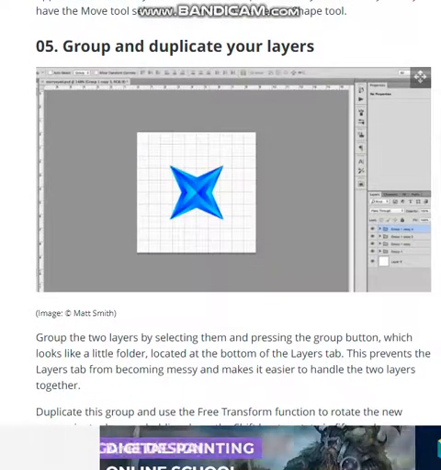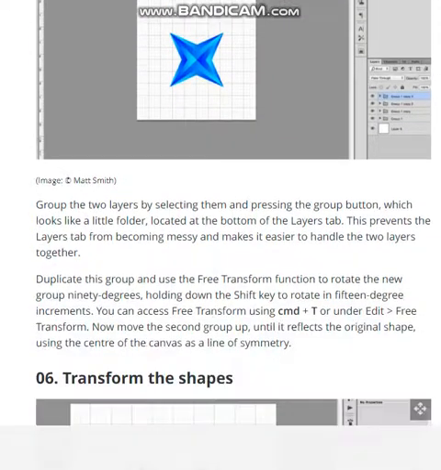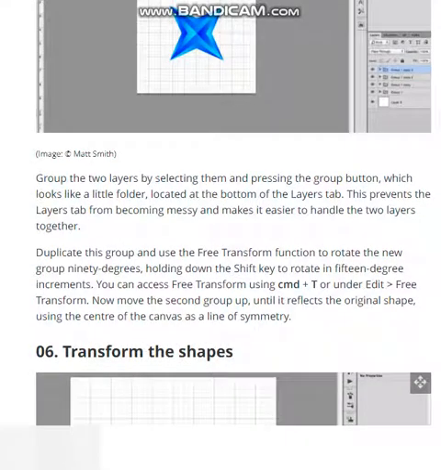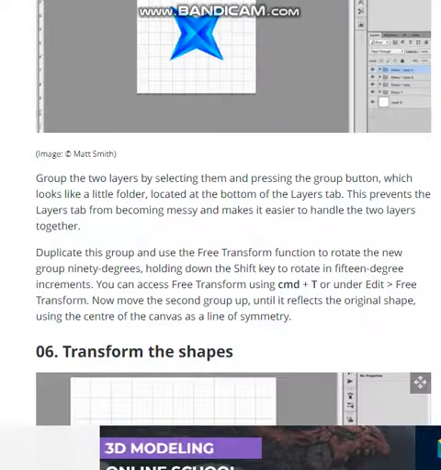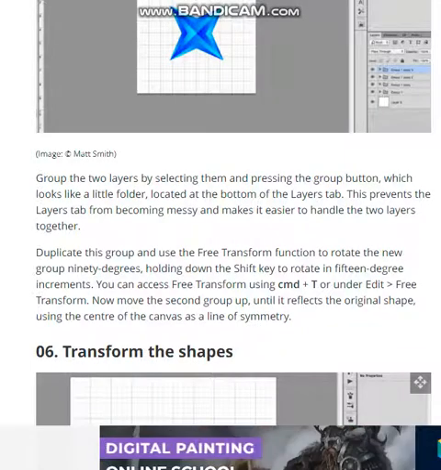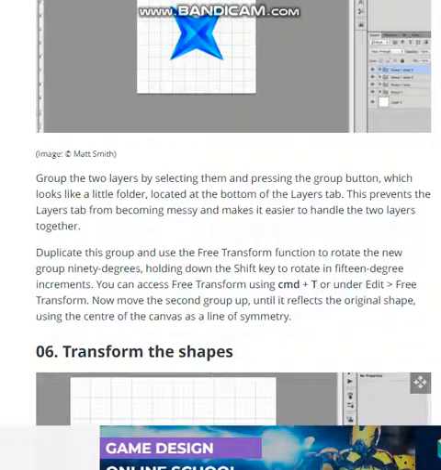Step 5. Group the two layers by selecting them and pressing the group button, which looks like a little folder located at the bottom of the layers tab. This prevents the layer tab from becoming messy and makes it easier to handle the two layers together.